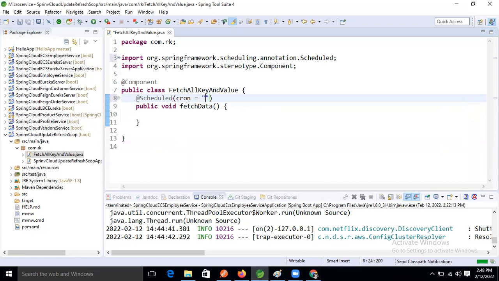Inside that we have six place values, curly braces, dollar. I hope you remember, right? So star, star, star, I'm giving. Six values: seconds, minutes, hours, day, month, week. So 0 hour, 0 minute, and 0 second means midnight.